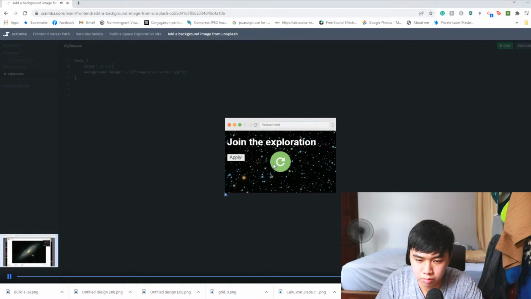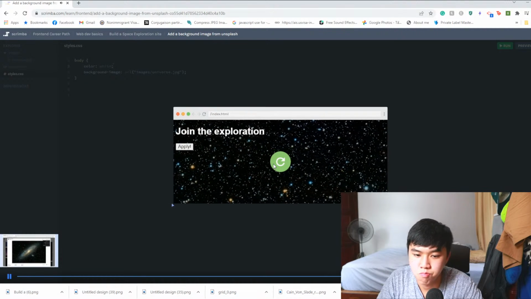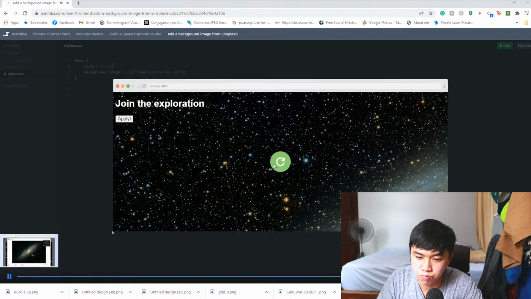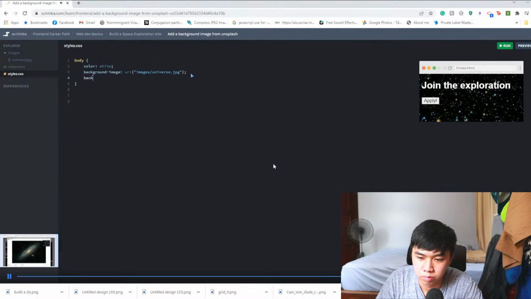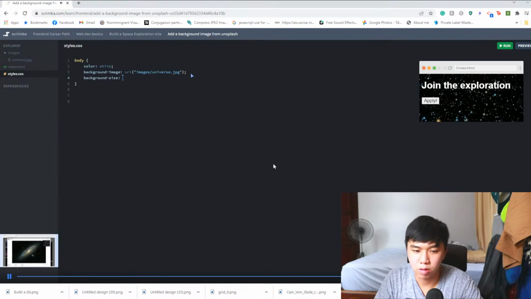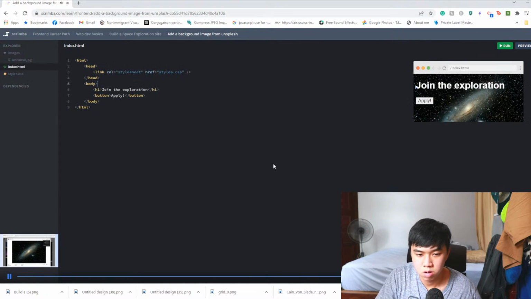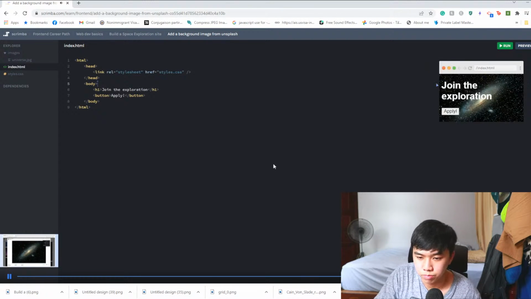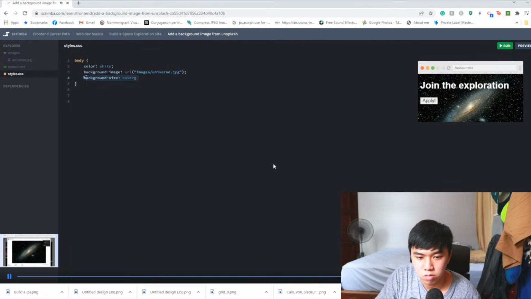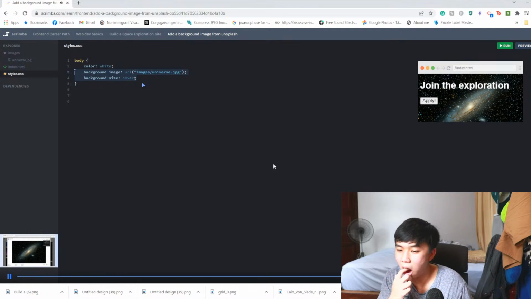The image is thousands of pixels wide, whereas our browser is not that wide, like a couple of hundred pixels. So we write background size, and value cover. Boom, there we go. Now the browser and the background image have the exact same width, and it looks pretty good. I'm not going to give you a challenge on how to do this right now, as you'll get plenty of practice using background images later in this course. So with that, let's just move on to the next challenge.